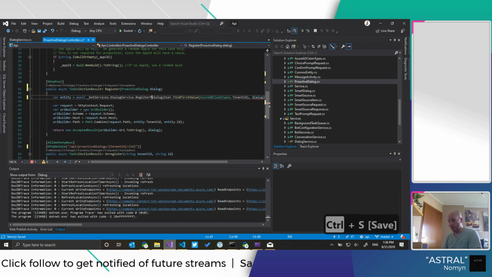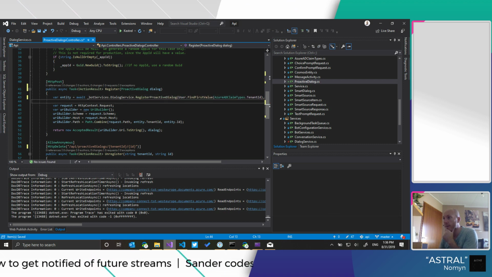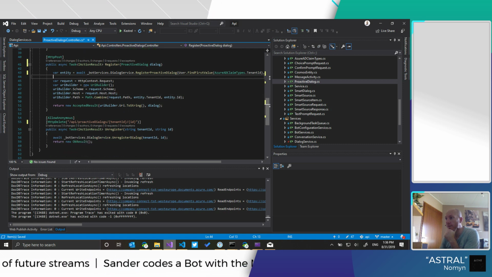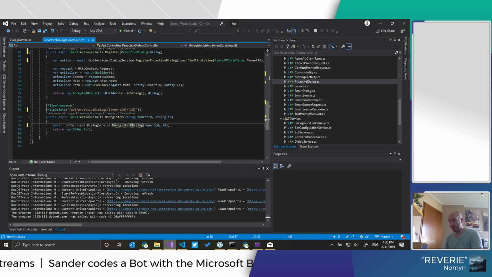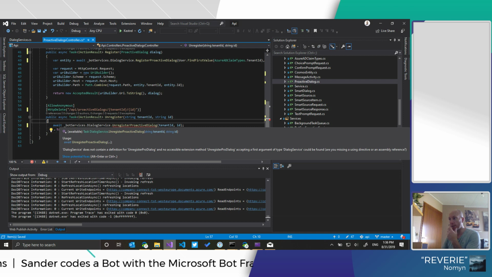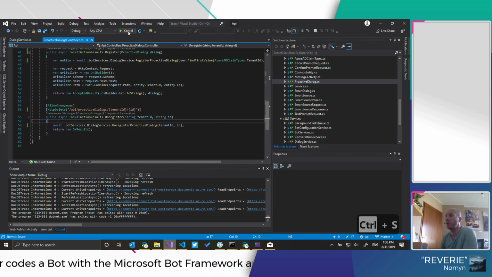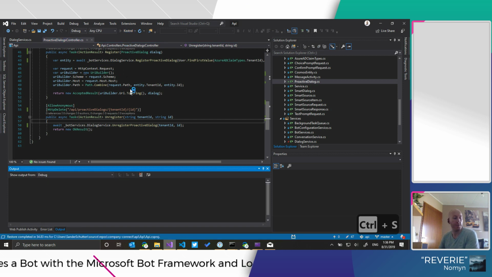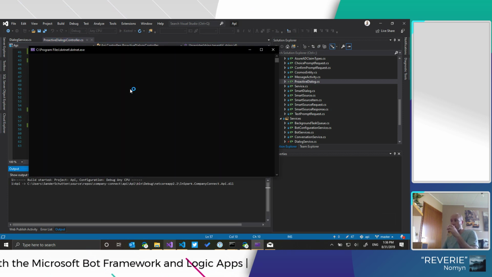Okay, now we can use the register proactive dialog methods. And this is gonna remain the same. And register proactive dialog. This should work too. So let's start it and see if we can now register a proactive dialog.